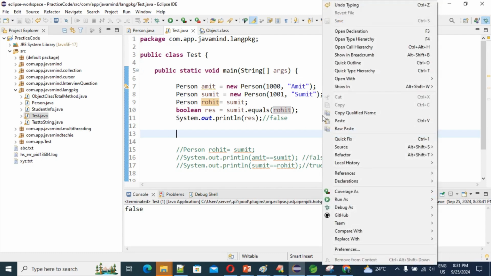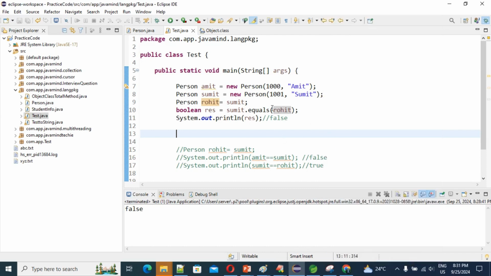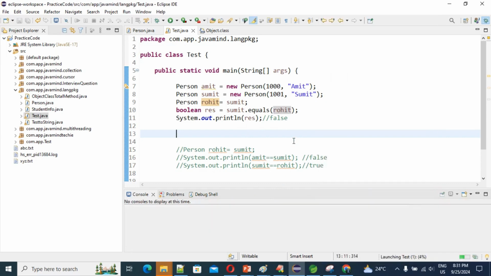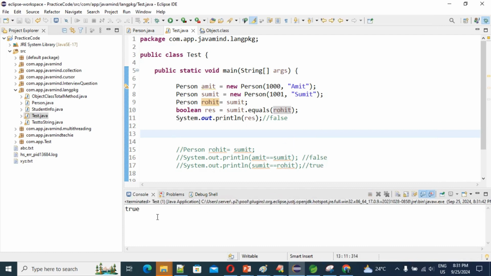Both are pointing to the same object in the heap memory, right? Both are pointing to Sumit and Rohit. Both objects are pointing to the same object in the heap. So guys, the result should be true only. We'll run the application in front of you. We'll see the result. Guys, see, true or not? That time the result is true. Correct guys? The result is true only. Correct? In this case, why is the result true?